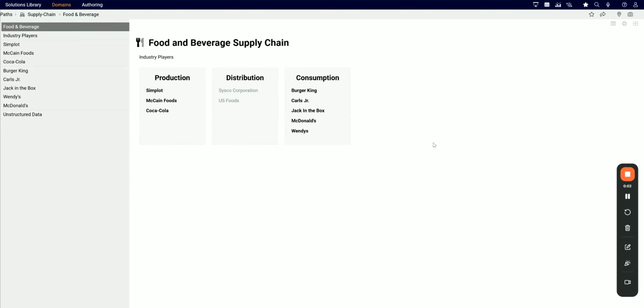Here's an intro to our solution for supply chains in the food and beverage industry. You can see in the Start tab, we subdivide the information in three areas of the supply chain: production, distribution, and consumption. Each tab includes a set of companies, so the various players in that part of the supply chain.